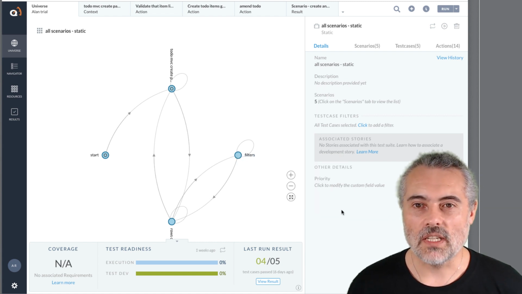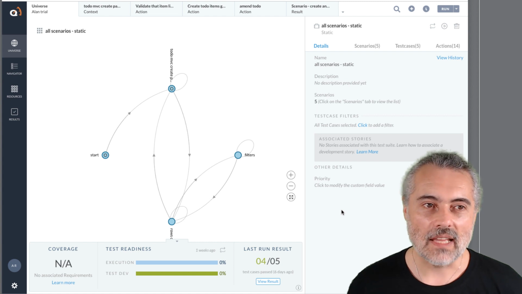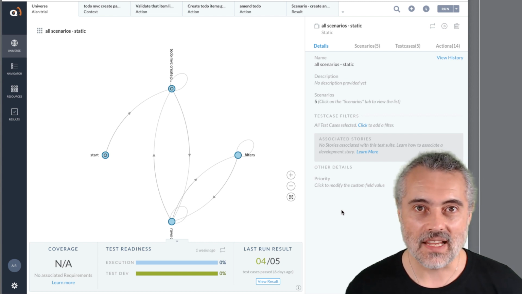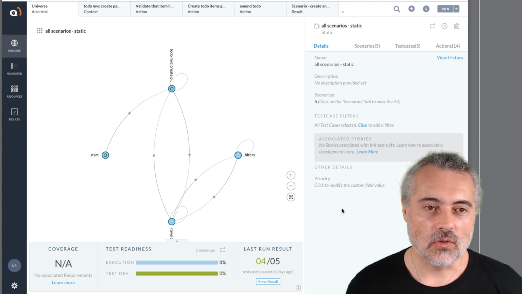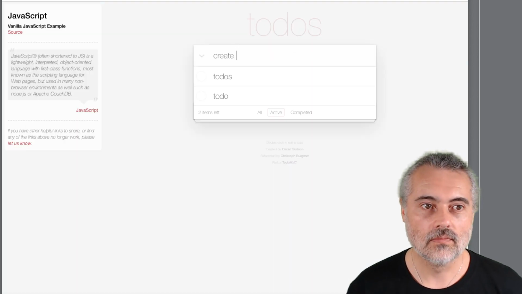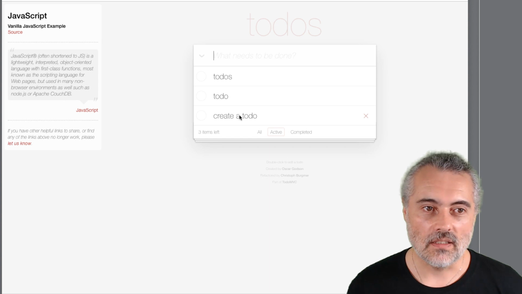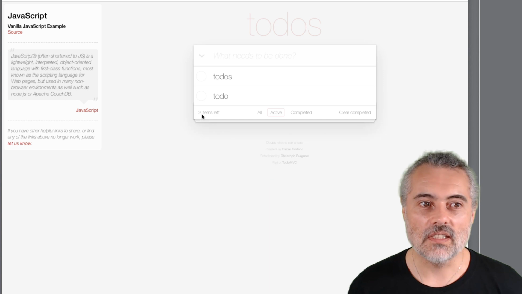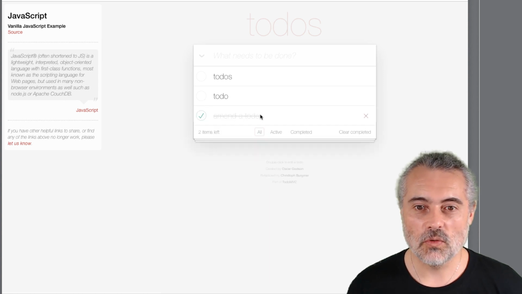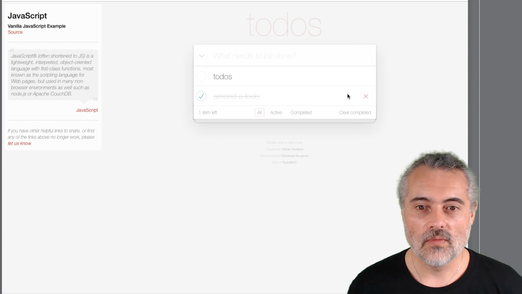Now when I'm automating an application, I need to think about at least two things. What scenarios do I want to cover? Like, what am I aiming to achieve with this automating? And what capabilities do I need to have to enable that? i.e., what actions can I take? With To Do MVC, the capabilities are creating a to-do, amending a to-do. So I double click, amend a to-do, changing the state of a to-do, filtering the to-dos, deleting a to-do, and asserting on the counts that are here.